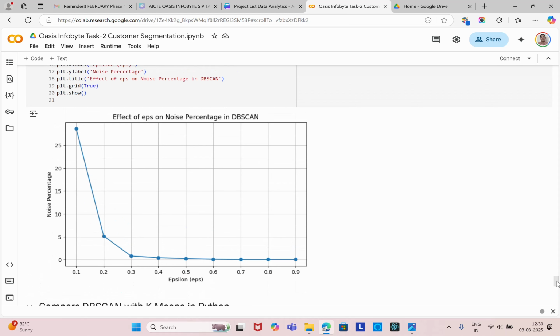Okay, so next I'm going to show you the effect of epsilon on noise percentage in DBSCAN here, where epsilon is displayed on the x label and the y label is for noise percentage.